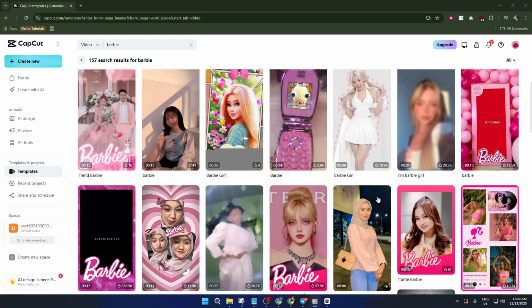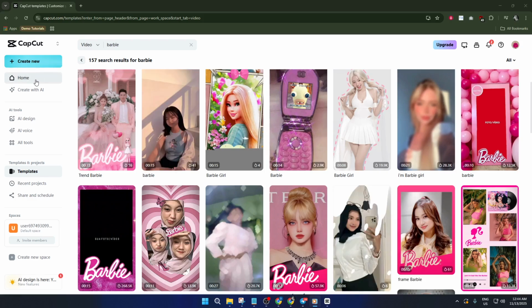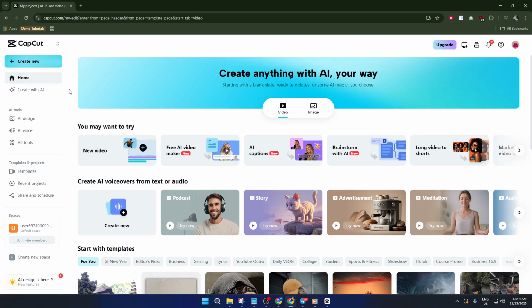Ready to become a real-life Barbie in just a few clicks? In this tutorial, I'm going to show you exactly how to transform yourself using CapCut's incredible Barbie templates. By the end of this video, you'll have a stunning Barbie-themed photo or video that you can save, share, or even post straight to TikTok. Whether you want a glamorous effect for your profile picture or just some fun for your feed, you'll master the step-by-step process. No editing experience needed.